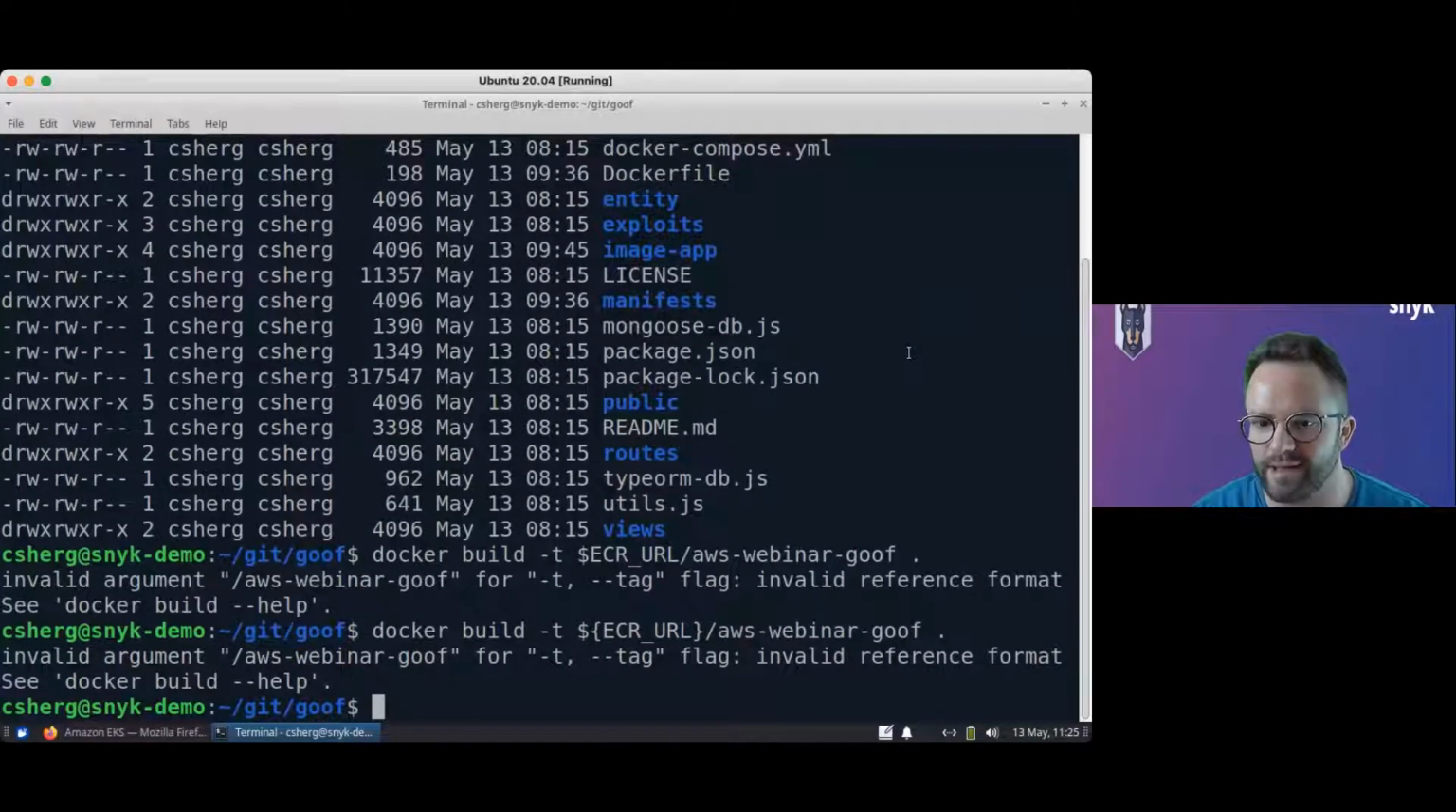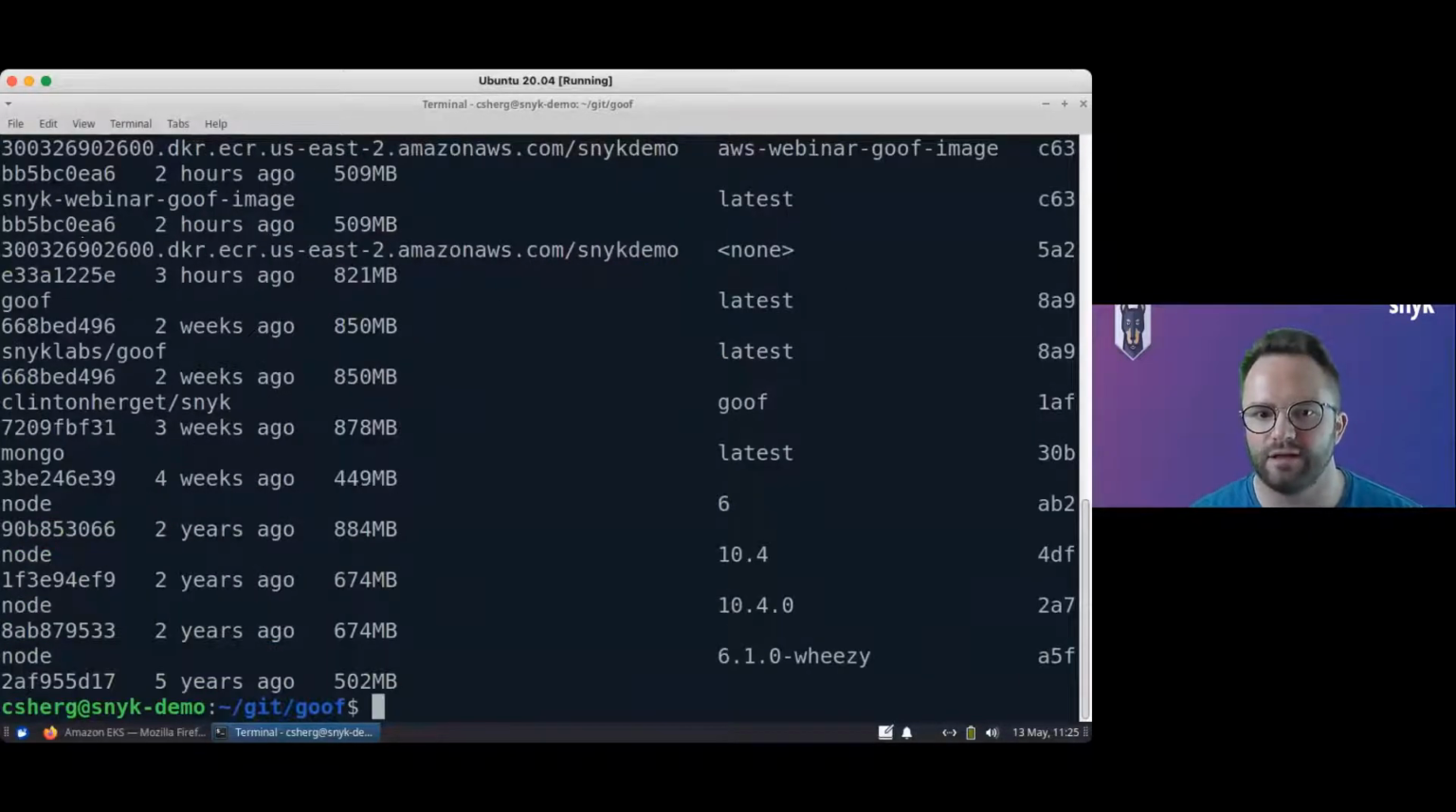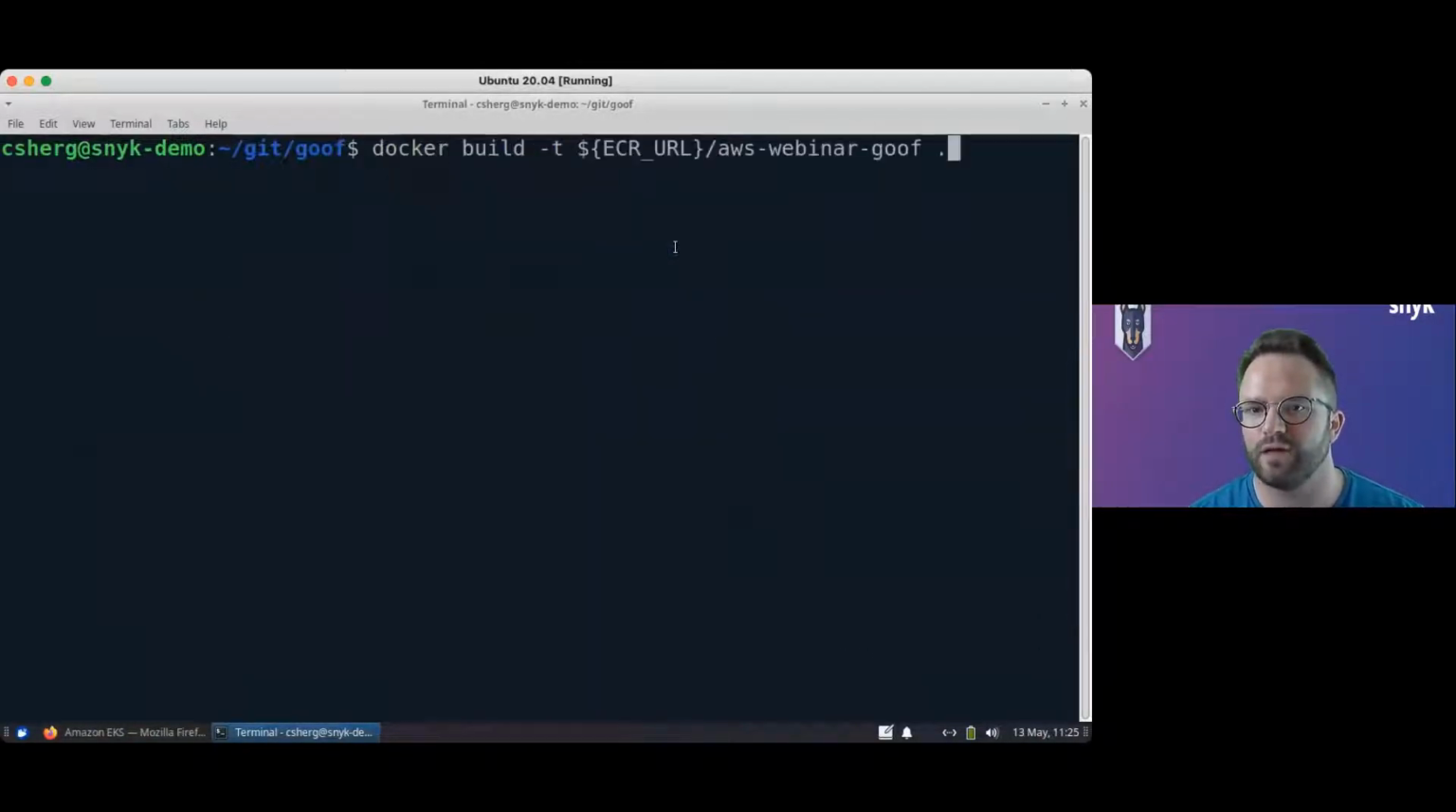All right, so that's not happening. Let me actually find that URL. So I'll just run a docker image ls and grab it here. So try to make things easier for myself. That failed. That is the curse of the live demo. Now, let's go back to our Docker build command. I'm going to insert the URL that I just copied.